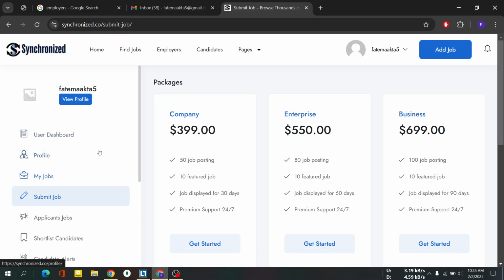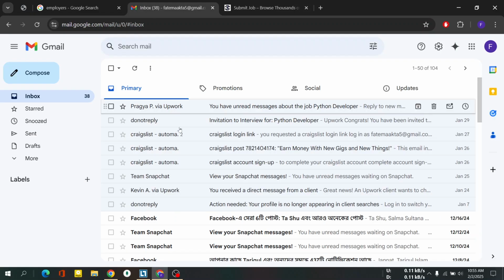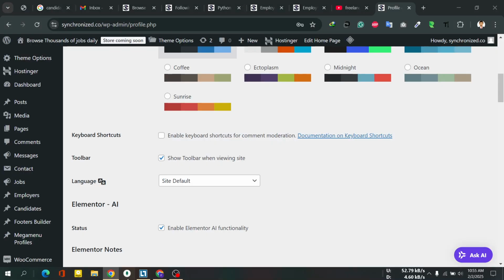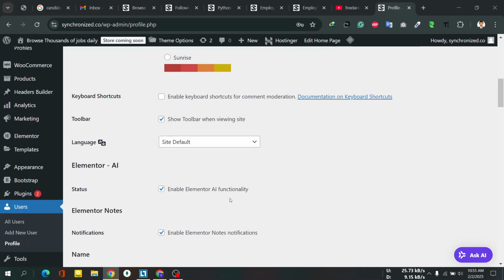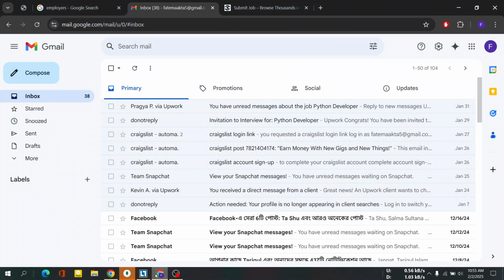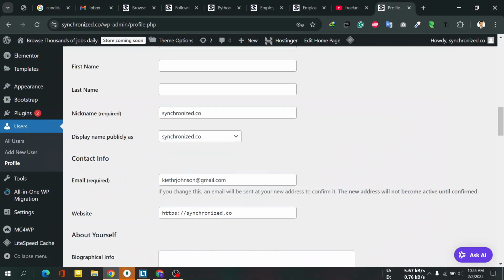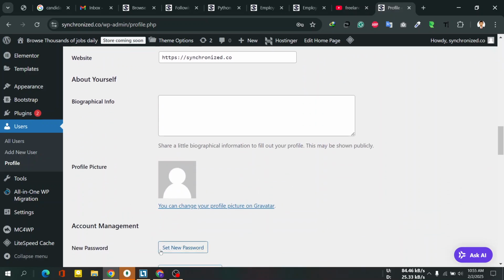Now, as I don't have access to your email address, I am not able to show you how to post a job, as my employer account is not approved. I need to make a payment to be approved as an employer.